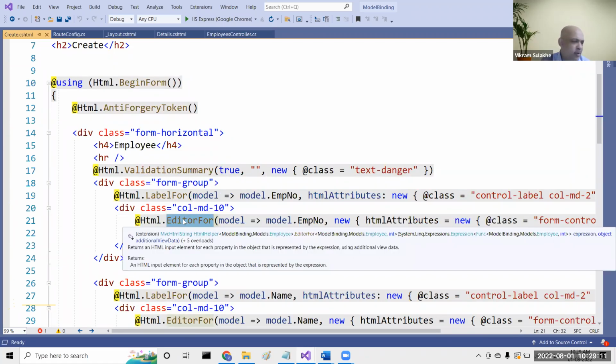So what do you think the editor for will do for you? Editor for will generate what? Input field. Correct. So one of the input fields out here. So input type equal to whatever, text or any of the other types that it has.